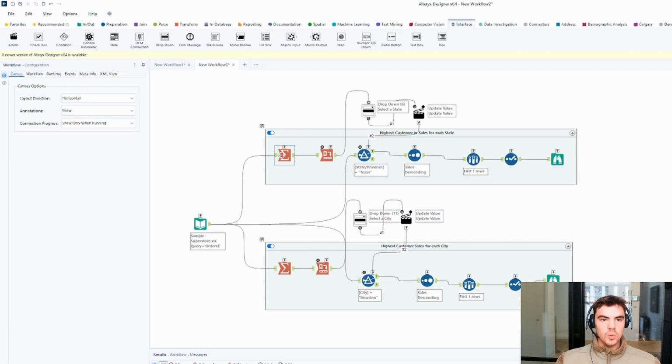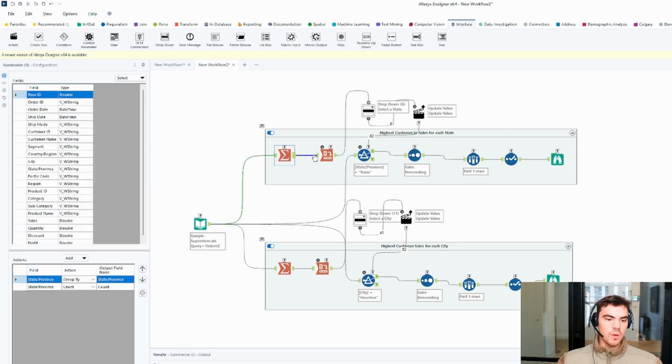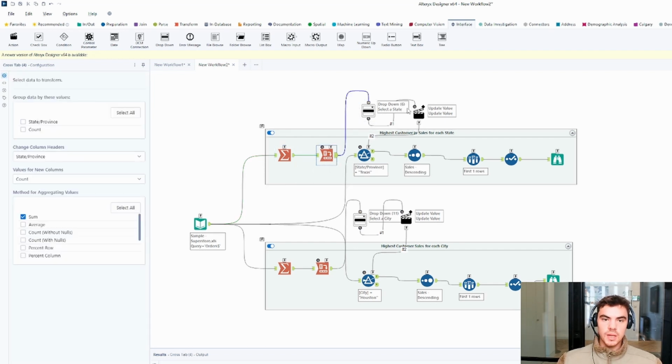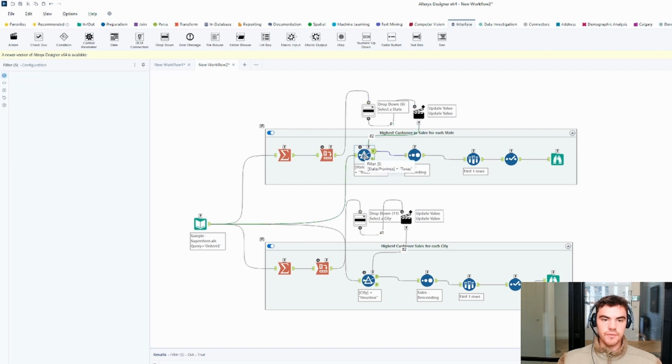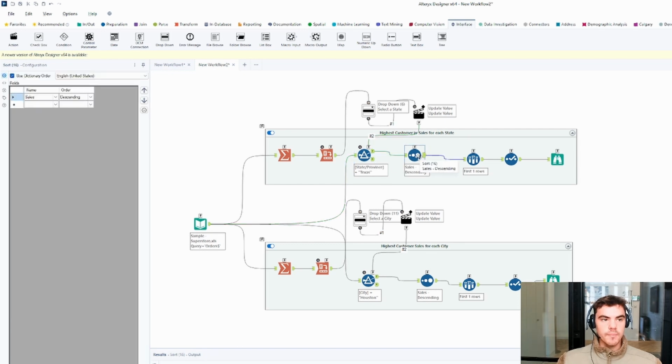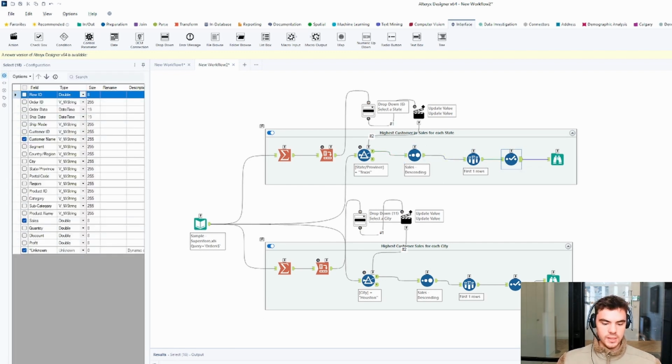Okay, so let me just run through one of these sections just so you can understand what's going on and to give a little bit more context. We have the sample superstore here. We then want to summarize based on and group by each particular state. We then use a crosstab tool, which feeds into a drop-down interface, and then the action acts on the particular filter, so the user can choose which state that they want to look at. We then sort in sales in descending order, and then we take the first row. And then we only select, so we now have the customer name and the sales for that particular person. Okay, and that's very similar for the bottom section. However, it's city rather than state.